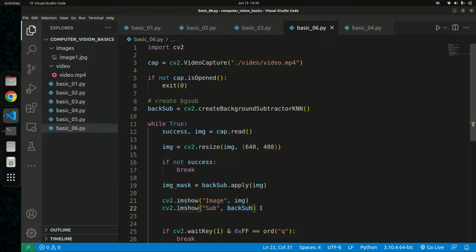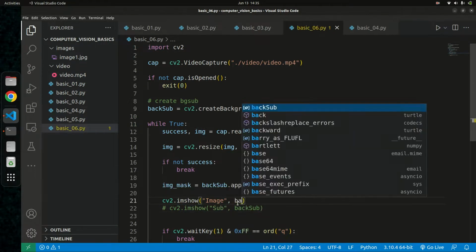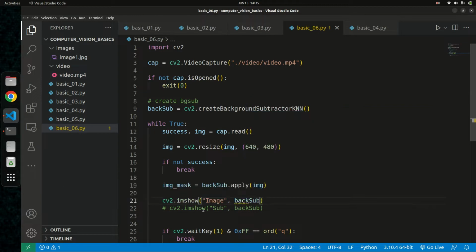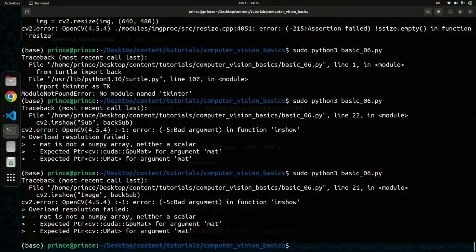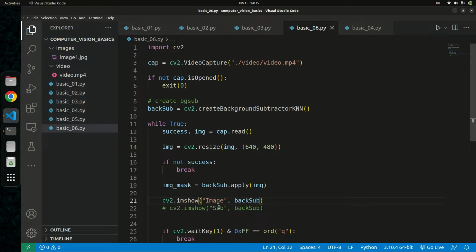I don't know how we're getting that error, so let me just comment this part out for now, and let me just go back here and simply say background and then sub, just like this, and then let me try to run the code again, and let's see if we get any error. Okay, we got another error right here. So we got the same error as before. So it says it's not a numpy array or a scalar.